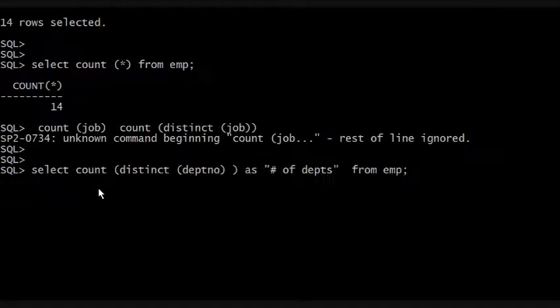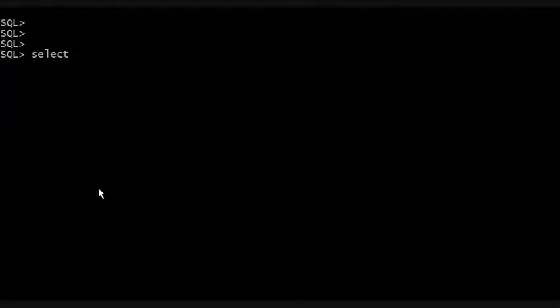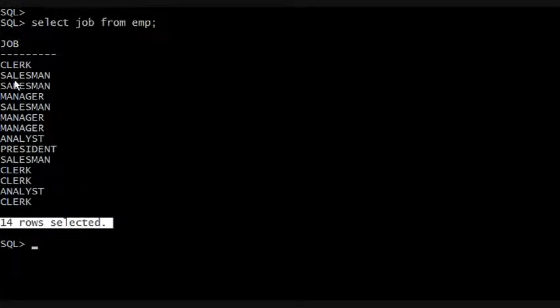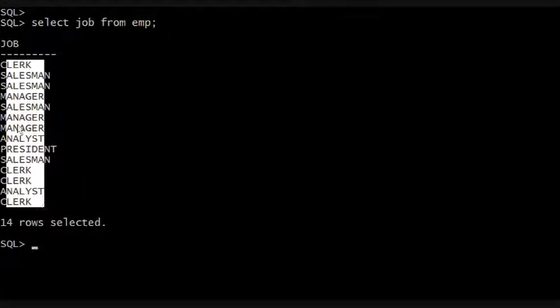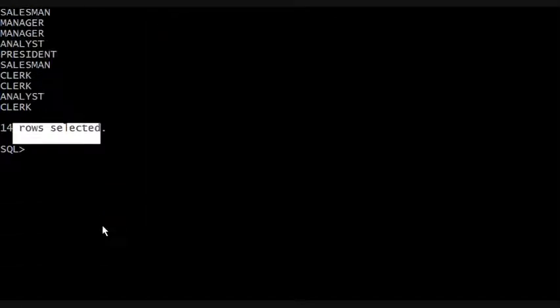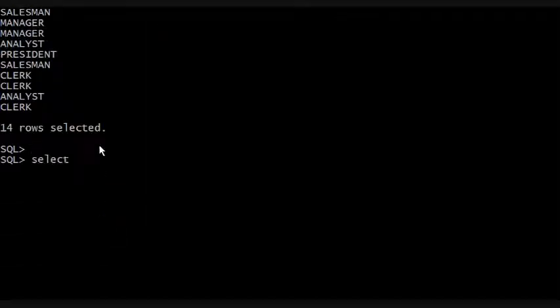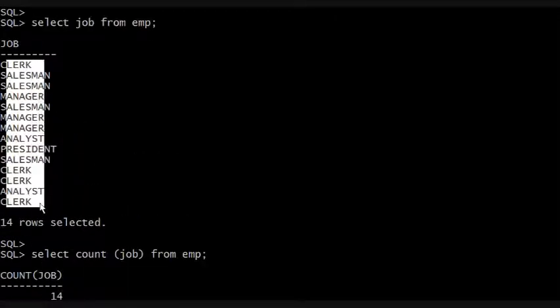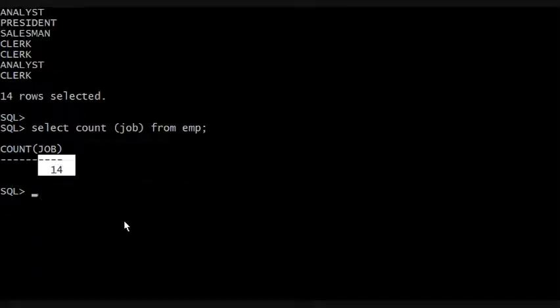So if I clear the screen, if I do select job from EMP, we're going to get 14 rows because there are 14 separate jobs. Duplicates included, 14 separate jobs. But if I do select count job, not distinct job, just count job from EMP, we should get 14. 14. Why? Because there are 14 different jobs in the table. We're not eliminating duplicates. 14.